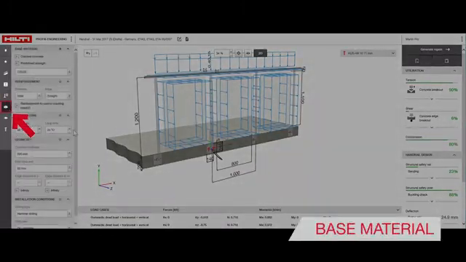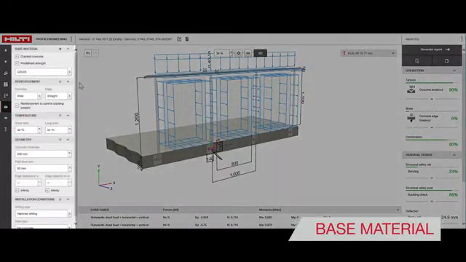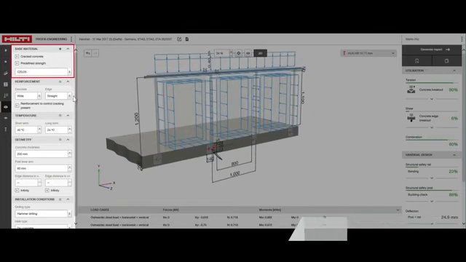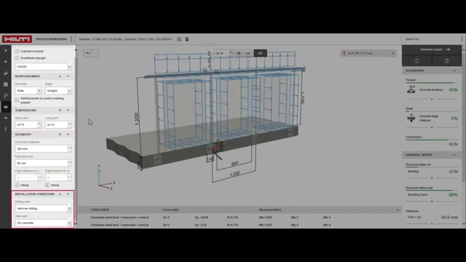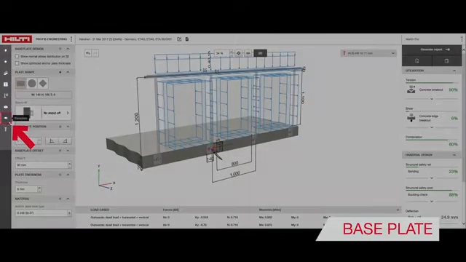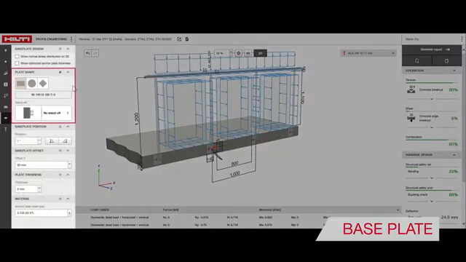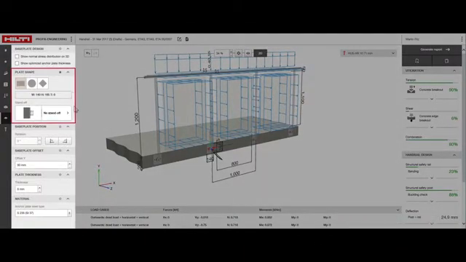Under Base Material, you can choose properties like type of concrete being used, concrete strength, reinforcement conditions, temperature, geometry, and installation conditions. Under the Base Plate tab, you can choose the shape of the base plate, the dimensions, and define any standoff. Beneath that, you can define the base plate's position, thickness, offset, and material.